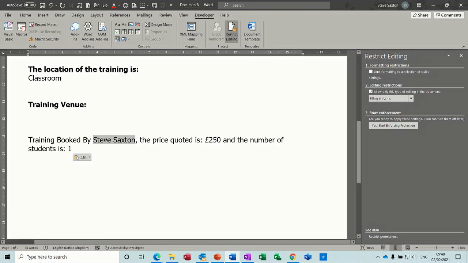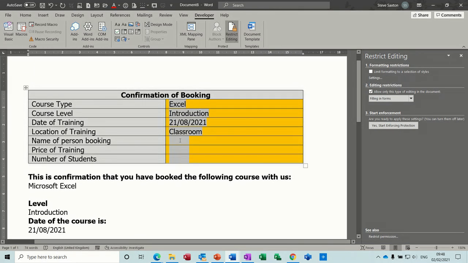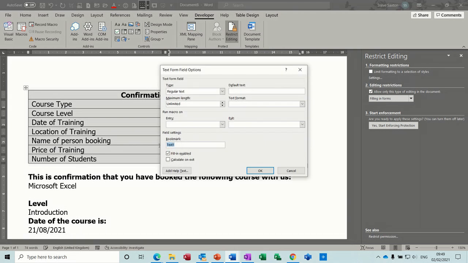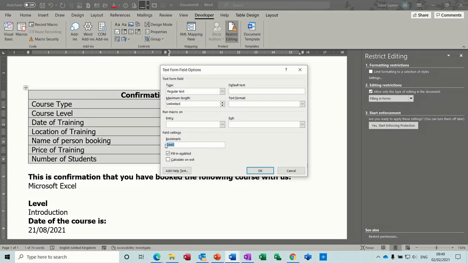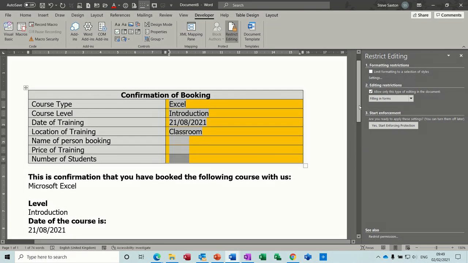Yeah, so delete these for a second. I'll just put them in again because I haven't actually named these fields, and I need to do another if statement there as well. Now if I come back up and double click into these, I'm going to call this one person, calculate and exit. This one's going to be price, so I can use these bookmarks in the ref field, and then this one's going to be students. Calculate and exit. Okay.